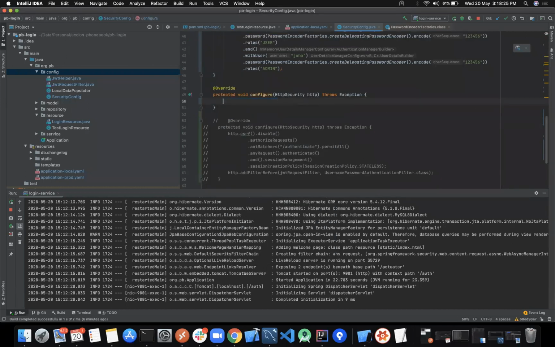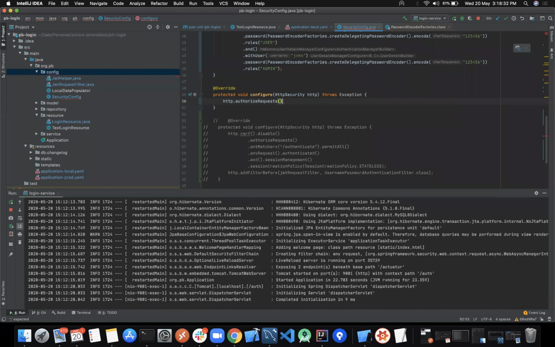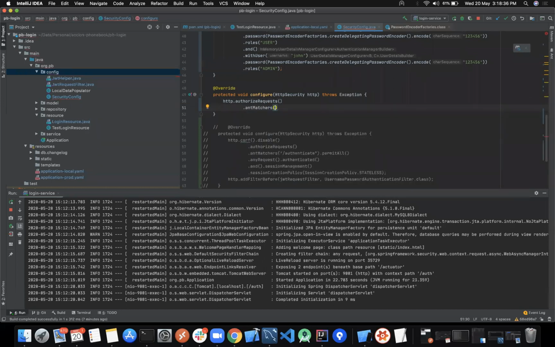So over here, what you'll do is authorize requests. I want to authorize all the requests, and I'll add some ANT matchers here. ANT matchers are basically where you can specify your endpoints, which endpoints need to be authenticated for which role.